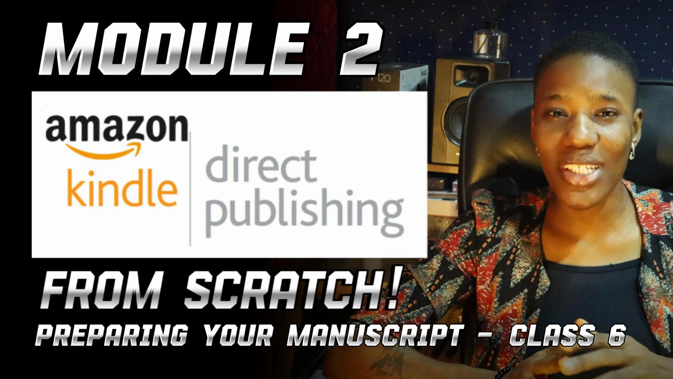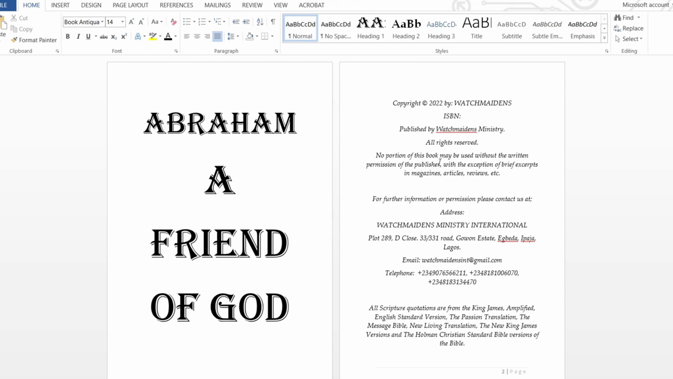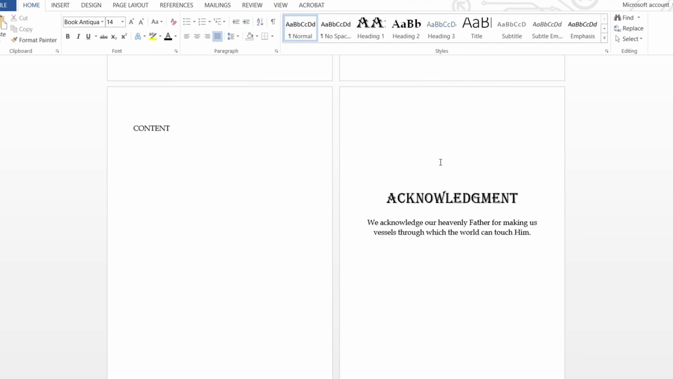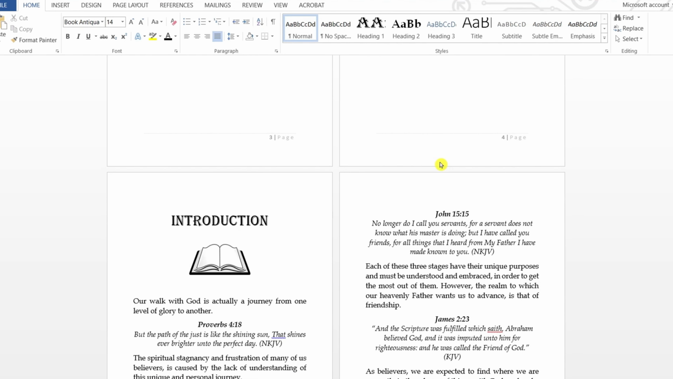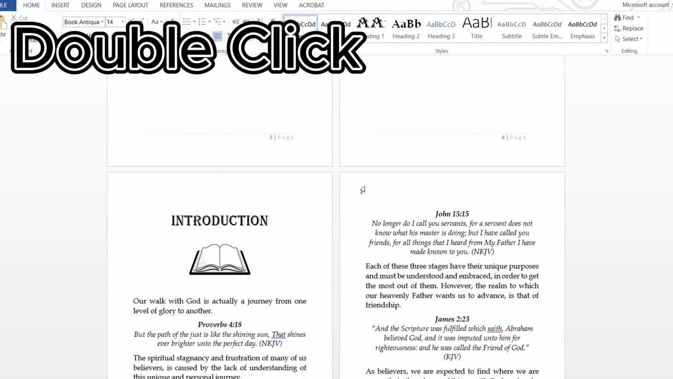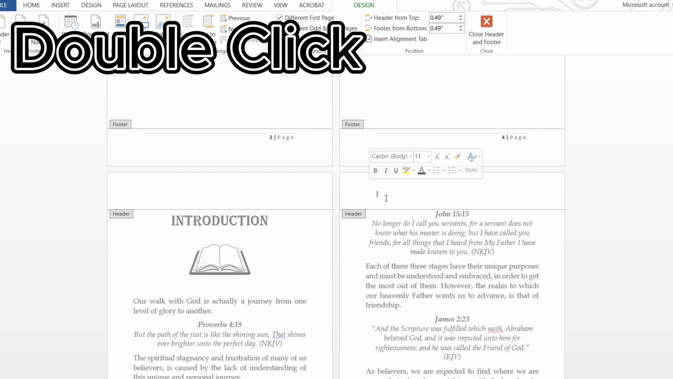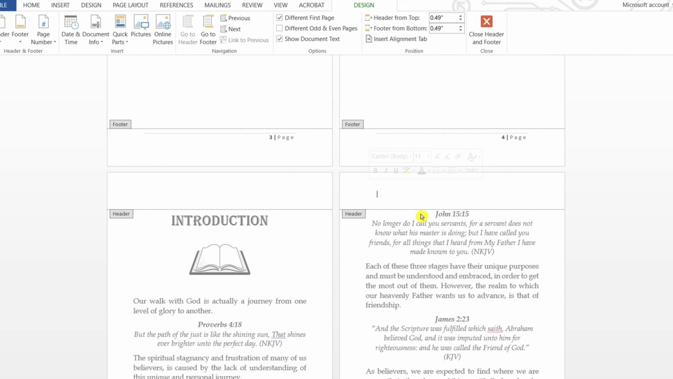Okay, now what we want to do is make a stylish header right on each page. I can just double click on this portion right here. Just double click here, it opens up my header, right? And then I can choose what I want to write.